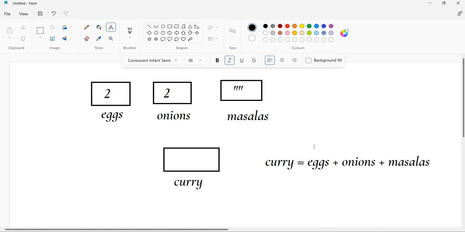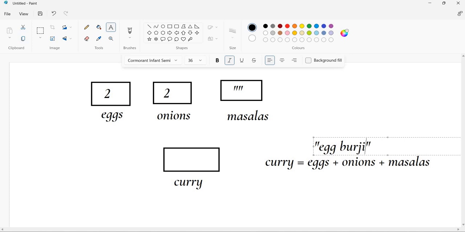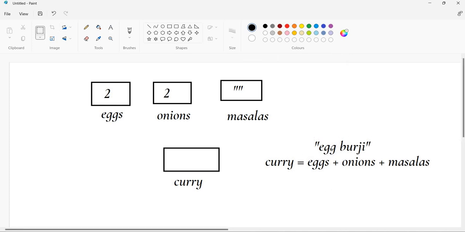What is the end result for us actually? If you mix all the things, that is egg burji curry. Just imagine that that is the egg burji we have prepared. It will store that egg burji into this bowl. That's it. But after preparing egg burji, you need to serve it for your parents or your friends.